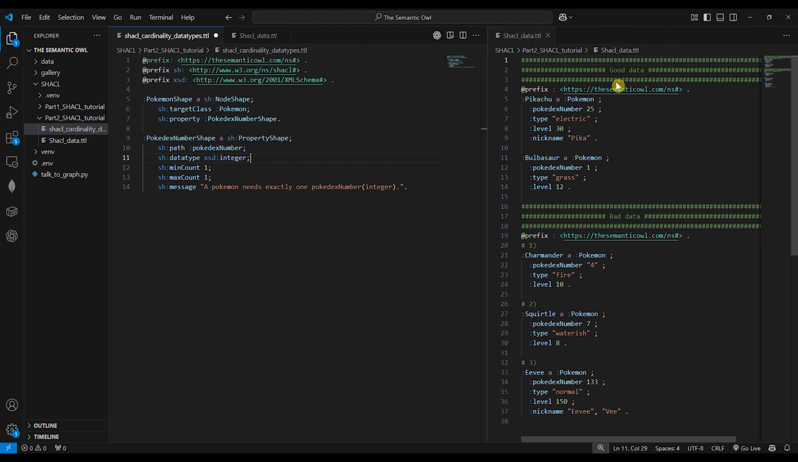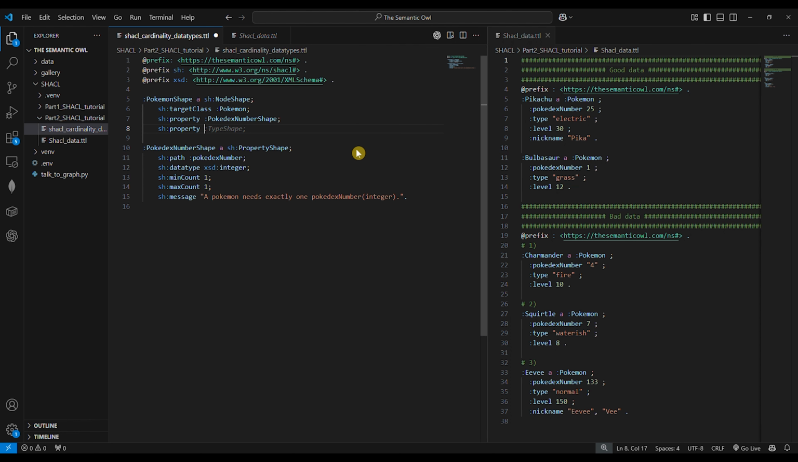As you remember, we created a node shape called Pokemon shape for the target class Pokemon and a property rule called Pokédex number shape right below it. Now we add a couple more properties. The first is primary type shape, which checks for exactly one primary type from a tiny menu.